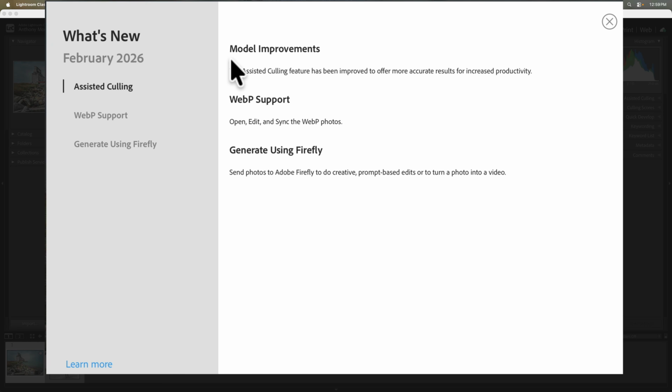They've added WebP file support. If you're not familiar with WebP files, it's an image file type, similar to a JPEG or a TIFF or a PSD file. It's just another file type. Now you could open, edit, and sync WebP photos from within Lightroom Classic.